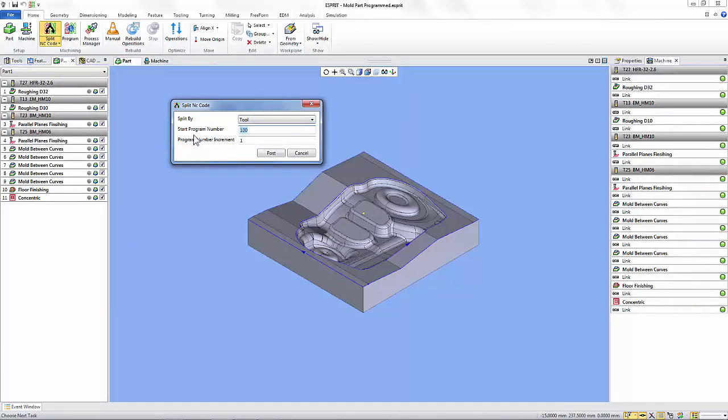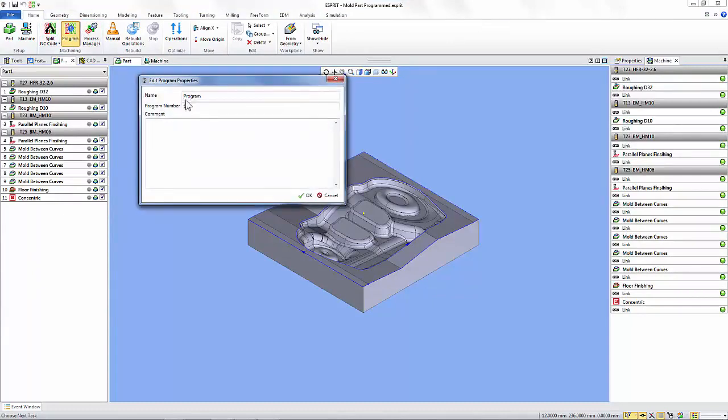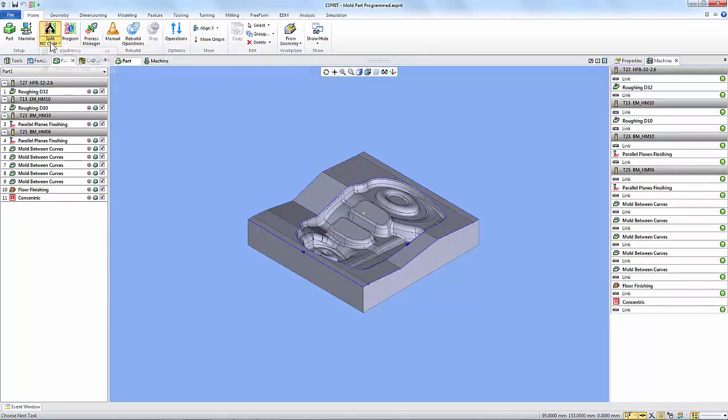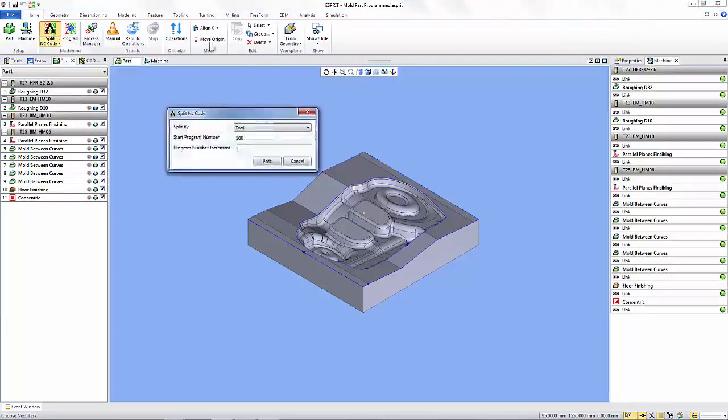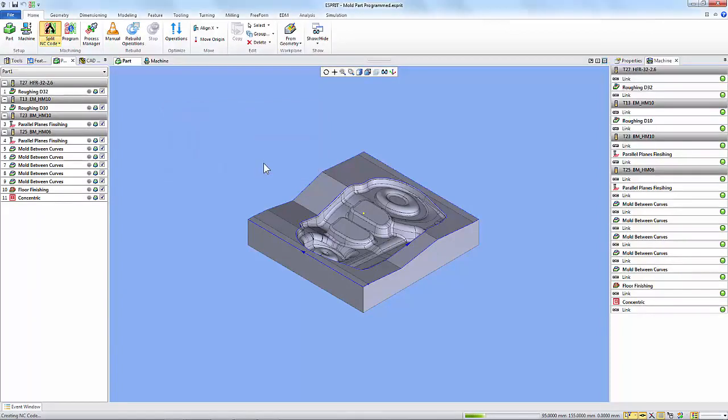And here you can also set what you want your start program number to be, which is automatically grabbed from what is set in the ESPRIT document. And lastly, you have the option for inputting the program number increment, defaulted to 1. So again, each program is not overwriting the previous. In this particular example, first I'm going to start by splitting per operation, and I'm going to post out the program.